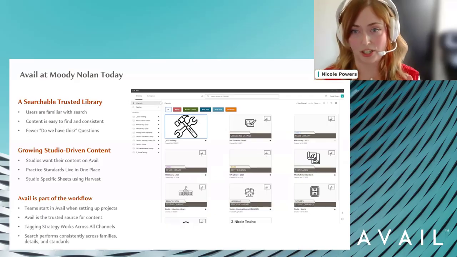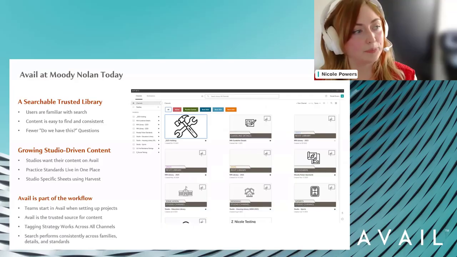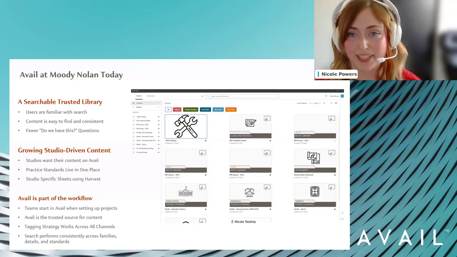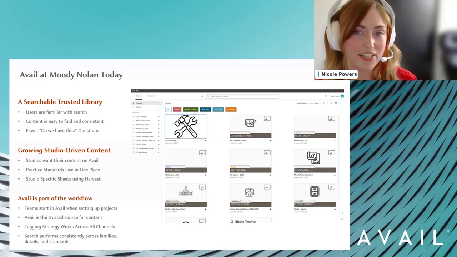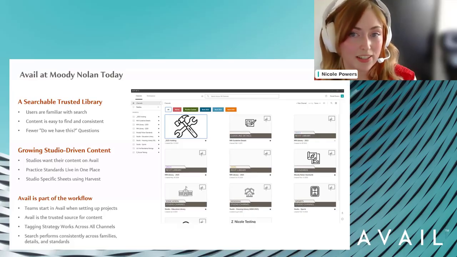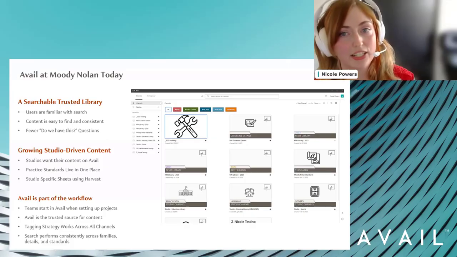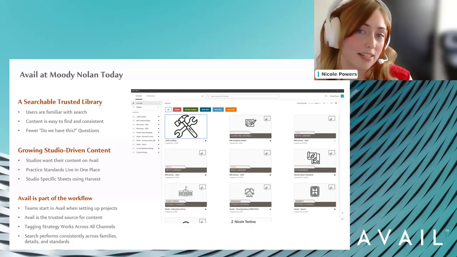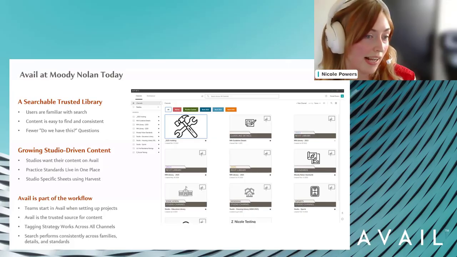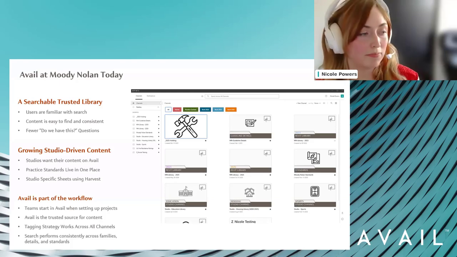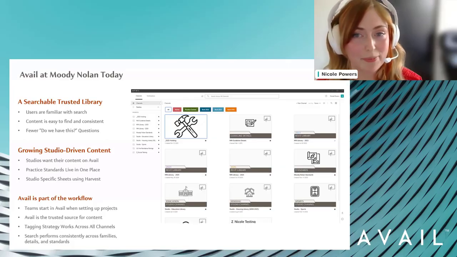And we have a variety of studios, and now our studios have approached us wanting to get their content standardized and added to Avail because they see the value in that. If content's on Avail, it's trusted and easy to bring back to their projects and easy to reuse content that's already been developed. And so Avail's become a part of our project workflows. Teams start in Avail every time they set up a new project to grab the content that they're going to need.